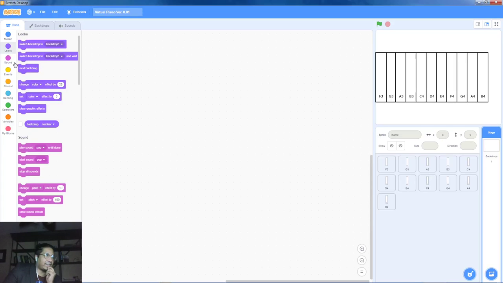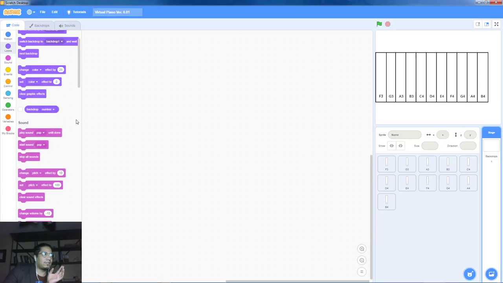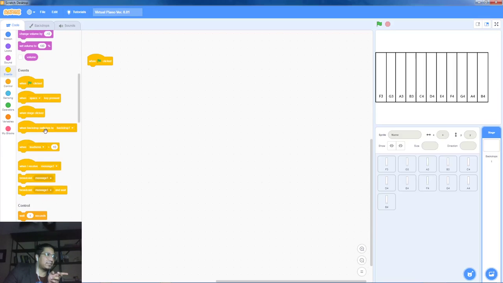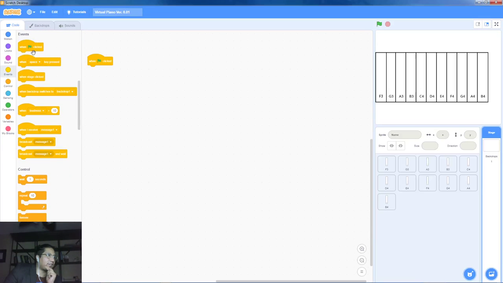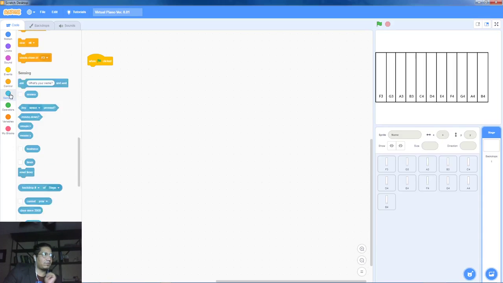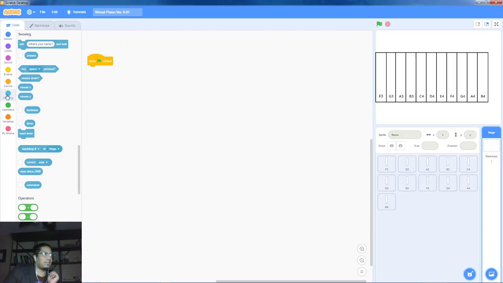Now let's see. The code should run when, and now we're going to go for an event. When event, so where's my event? Events. No? Okay, sensing. We go to sensing, and this color will be navy, or baby blue. When a key is pressed.